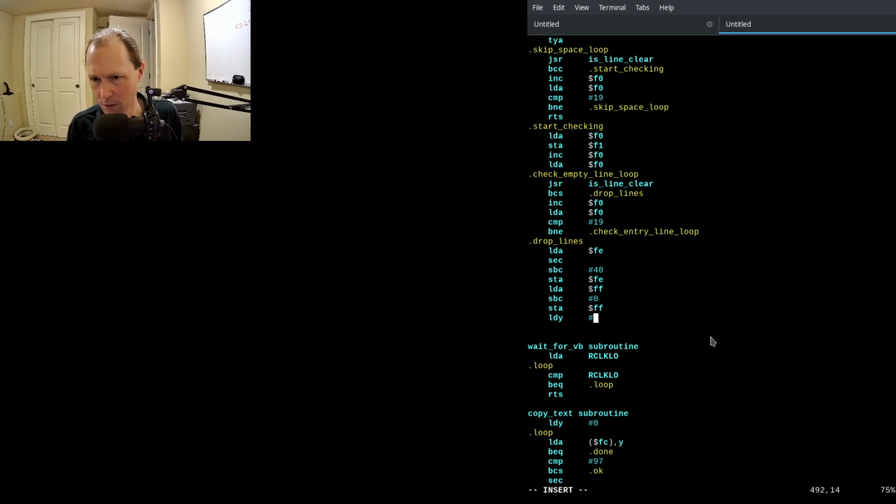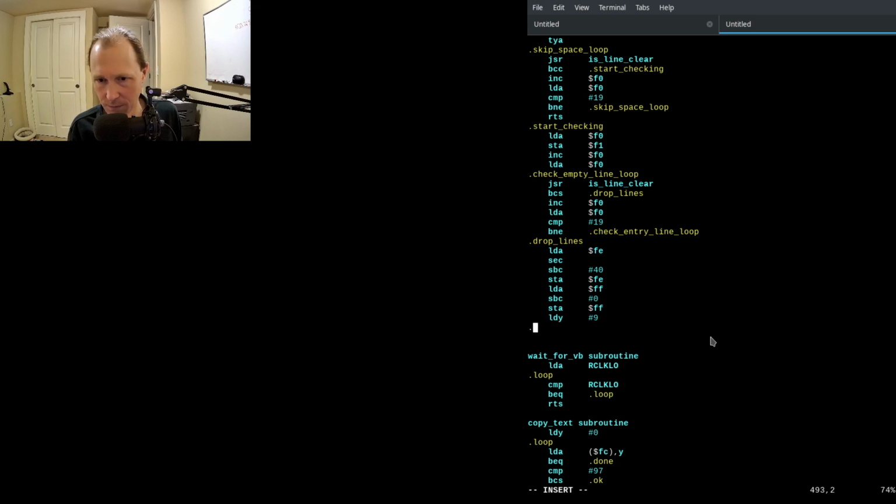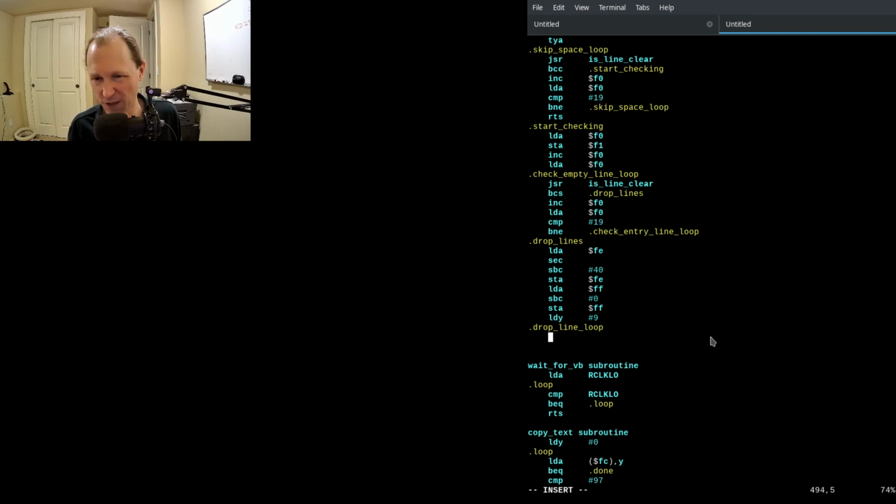So what we're going to do then is we need to move all the blocks down one level. So we'll call this the drop line loop. Well, this is going to drop a single line. We're going to have to expand this to go all the way up, but we'll get to that. So what we're going to do is, how are we going to do this?